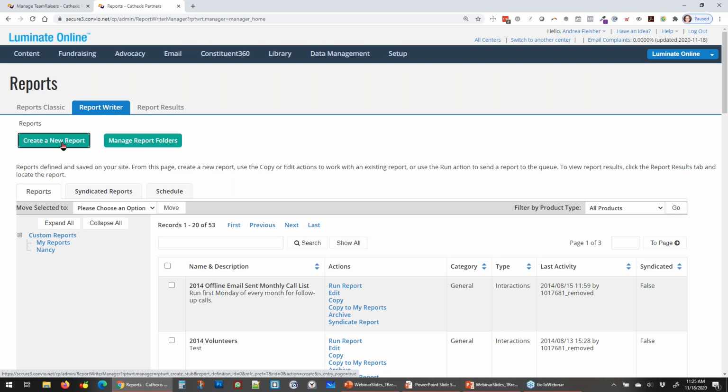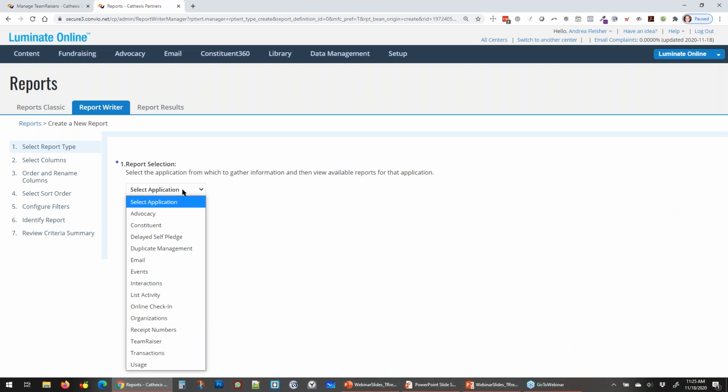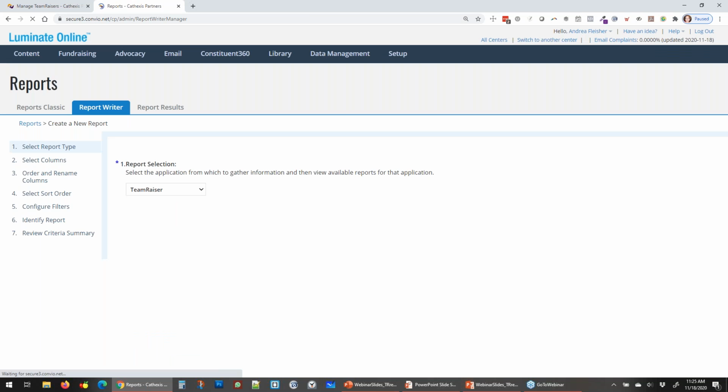If you want to create a new report, you click on the green button, create a new report. This is where you make an initial decision on what type of report it is. If you select TeamRaiser from this list, that's how you can report on your participants and teams. And if you choose transactions, that's where you go to look at money. So let me start with TeamRaiser.